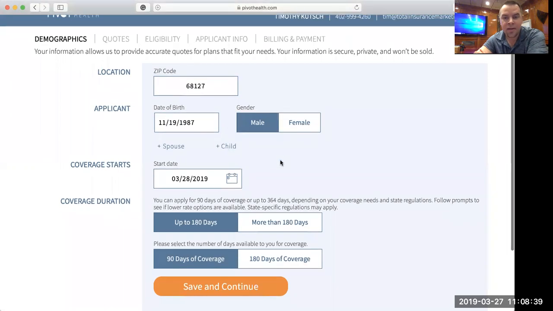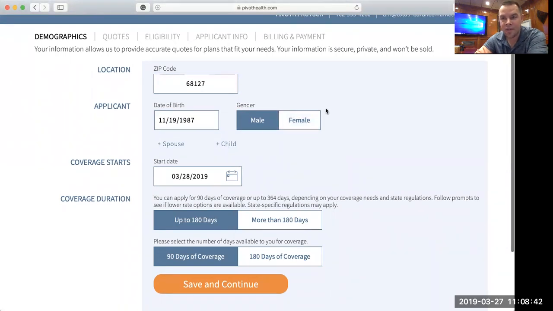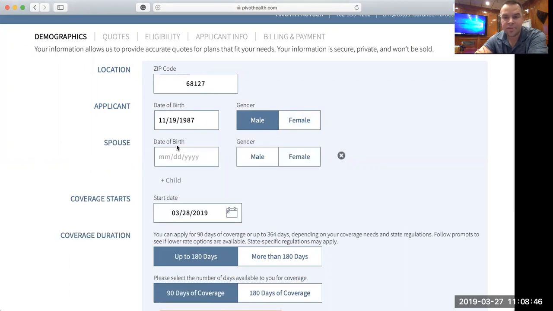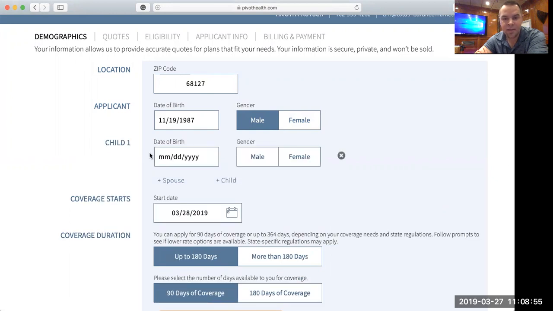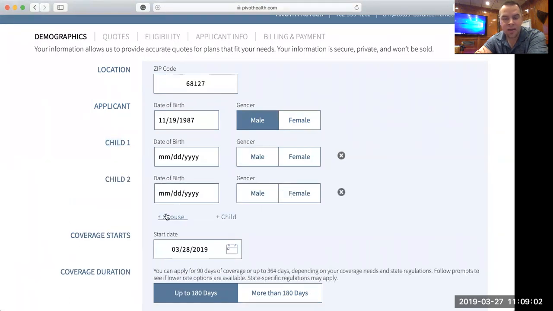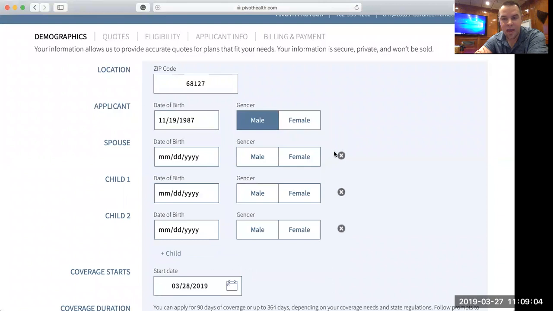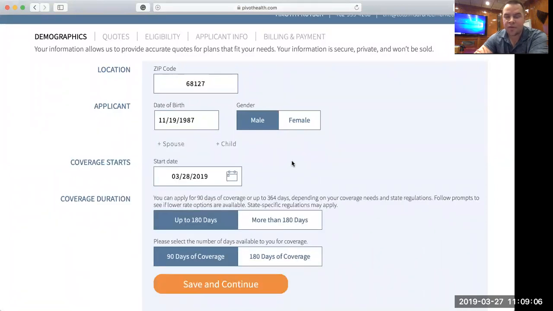You can real easily just do it on an individual like I'm doing here. Or if you want to add a spouse, you just click the plus spouse button. You enter their date of birth and gender. If you don't need to enter that, you can just click the X. Same with the child. If you need to add child 1, you can get their date of birth and gender. If you need to add a second child, you can do that. If you forgot the spouse initially, you can do that. And you can just get rid of those just as easily as clicking that X. So it's super duper user friendly, which is good to know.